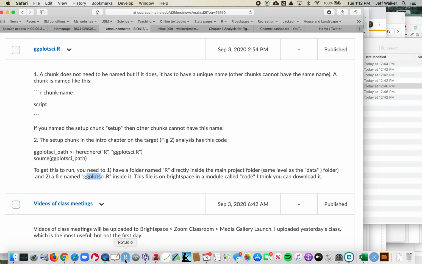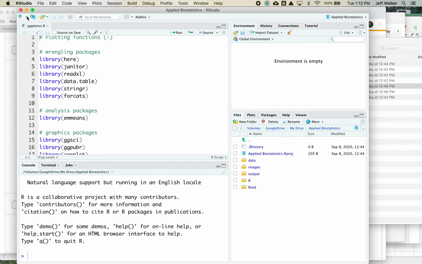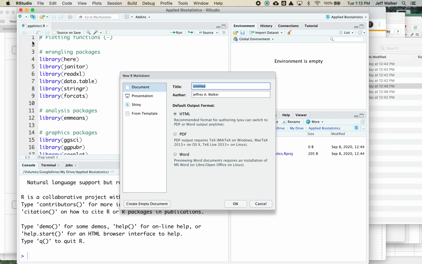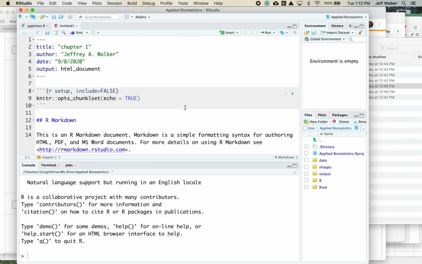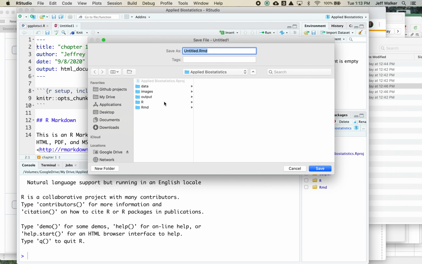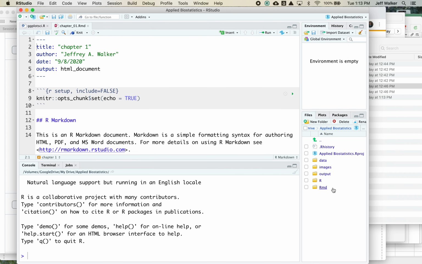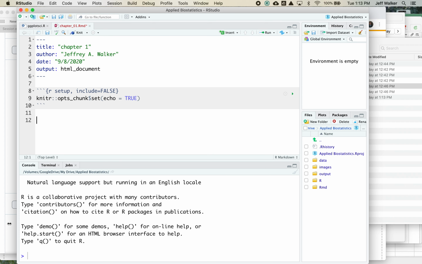So we want to go to our project. And let's create a new R markdown file. And we're just going to call this chapter one. Right? And let's save this to the RMD folder. Chapter 01.RMD. All right. We don't want any of this junk there.